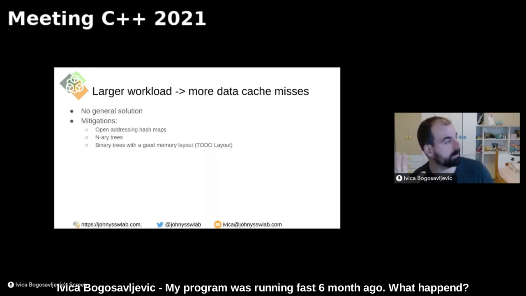So they're not like an out-of-the-box replacement solution. It doesn't work like that. You need to test them.